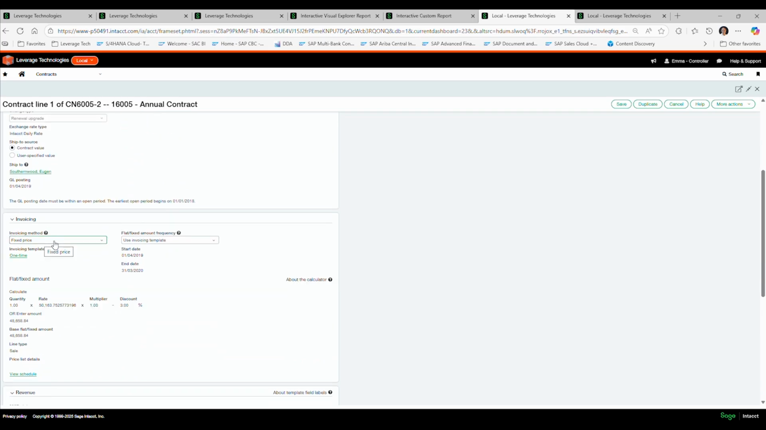And in this case, it's a fixed price, but it could be quantity based, it could be project time and project materials. Is it using a one-time invoice? Are we including it with every invoice? How is that calculated? And in this case, it is a $50,000 but it's been discounted by 3%. Therefore, the actual amount is $48,000, which is what I'm going to be billing them on.